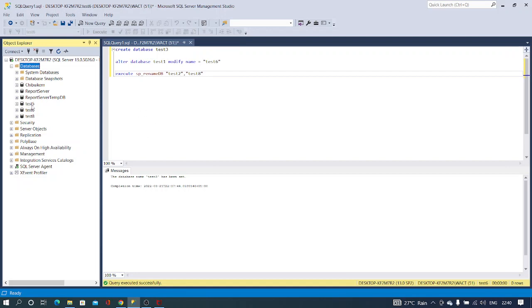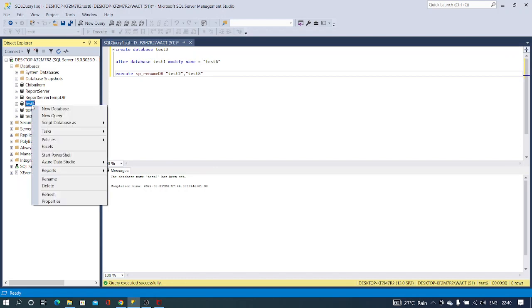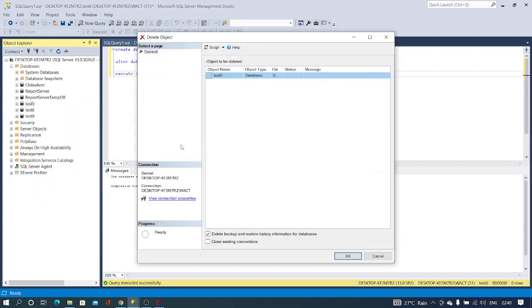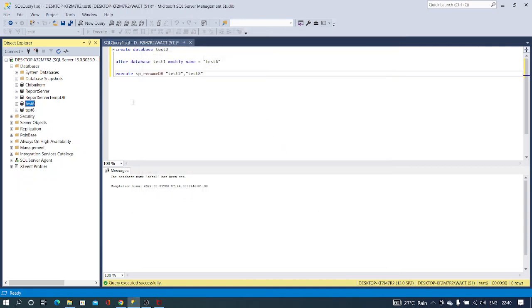Now, to drop this test5 database graphically is simple. You just right click on the database you want to delete and click on delete. Now you click on close existing connection. This means if a user is currently using it, it will terminate that connection and delete the database. Let's delete this now and wait for it. Now you see that the test5 database is gone. So this is how we delete a database graphically using the SQL Server Management Studio.